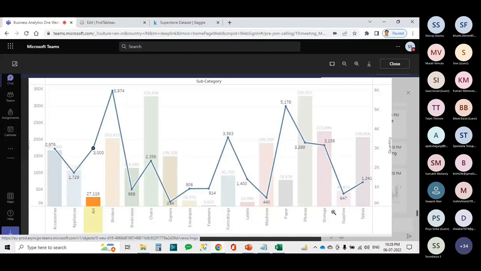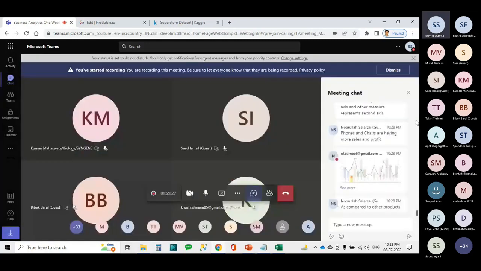Mm, this is not correct. Okay, that's good. You've done sales and quantity. Good, Sumit, good, as compared to others.